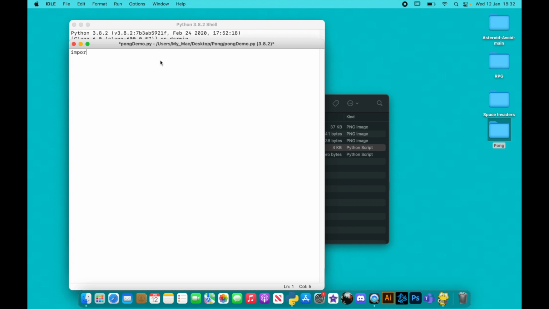So the first things we're going to do, we're going to import Pygame and we're going to import sys as well because we're going to be using these. Then, from pygame.locals, import all, so we're going to be able to use everything that we need. We're also going to need to use random, and we're also going to need to use time as well.